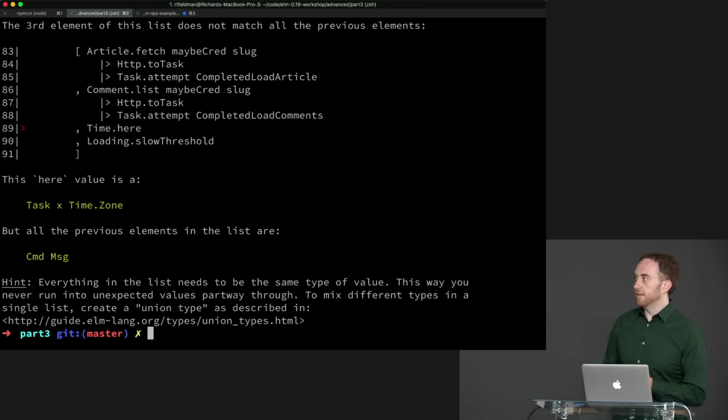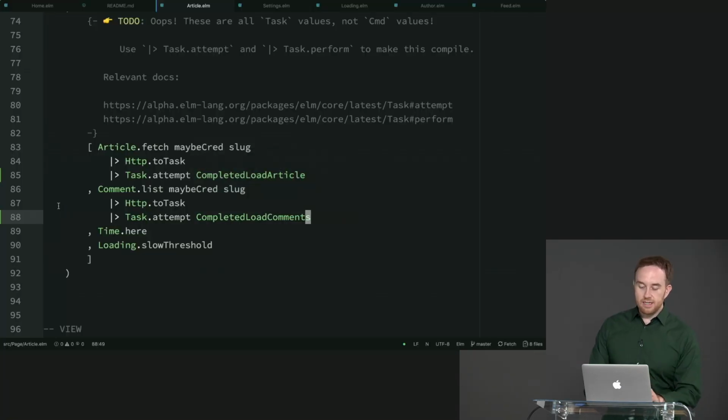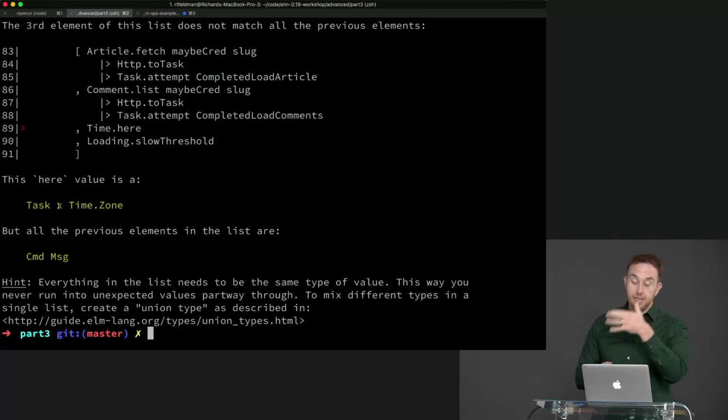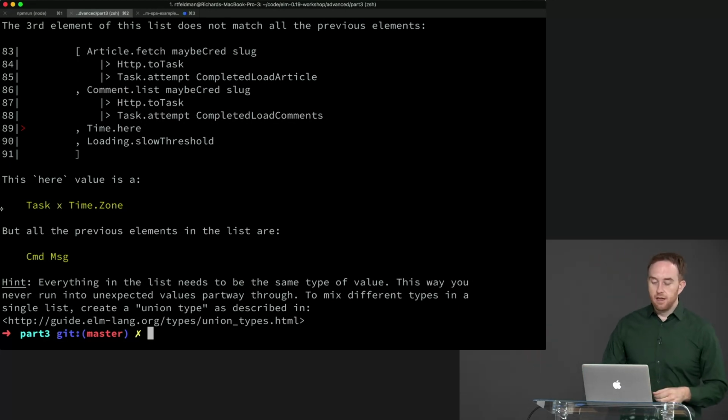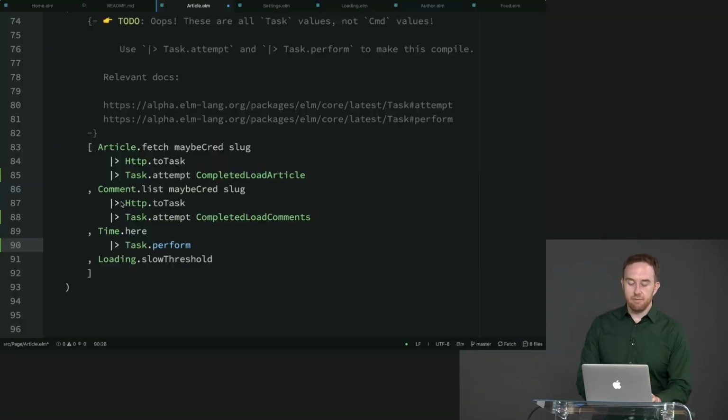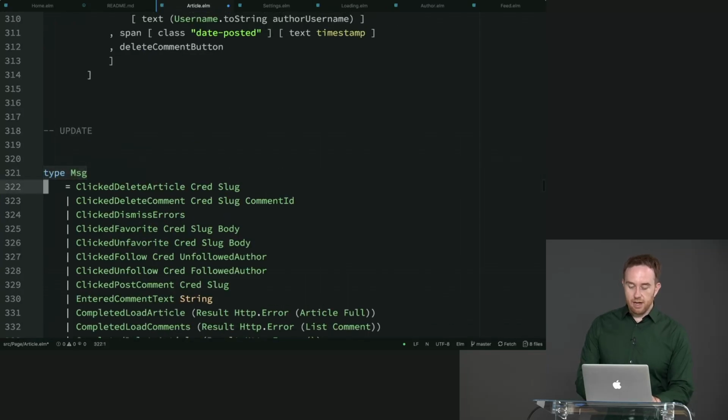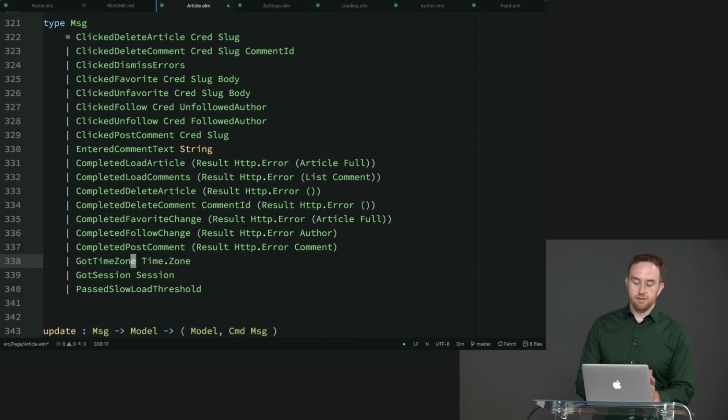It's still complaining about the list being incongruous, about the elements having different types. But this time the problem is that this third one is a task that produces no errors. Interesting. The previous ones are all commands, which is now true because we made those both into commands. Since this one is producing a task that cannot possibly have an error, we can safely use Task.perform on it. What are we going to pass to Task.perform? It doesn't expect a Result because there's no possibility that it could fail. So we're really just looking for something that accepts a Time.Zone value inside our message. We go shopping for one of those, and here we go: GotTimeZone, Time.Zone.